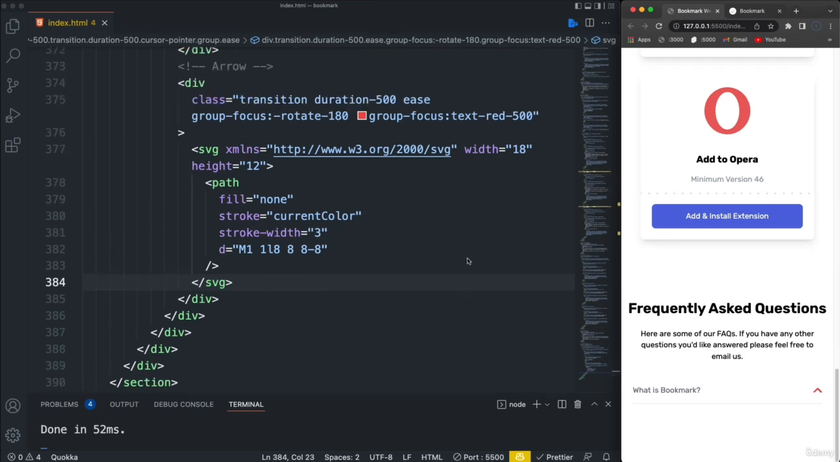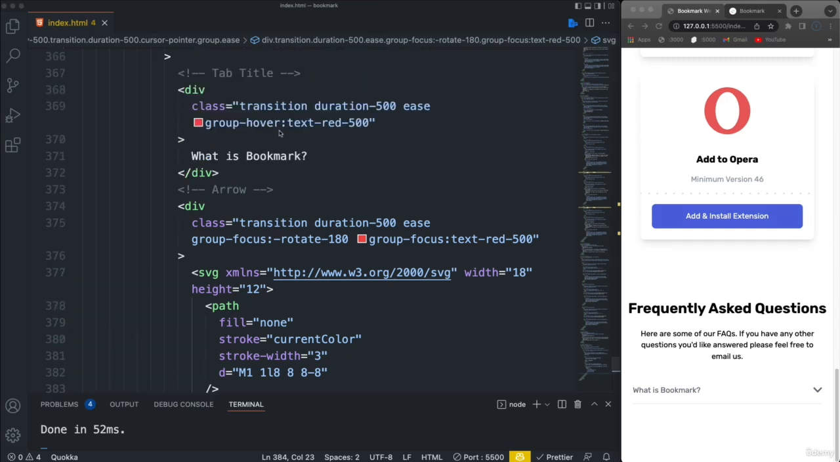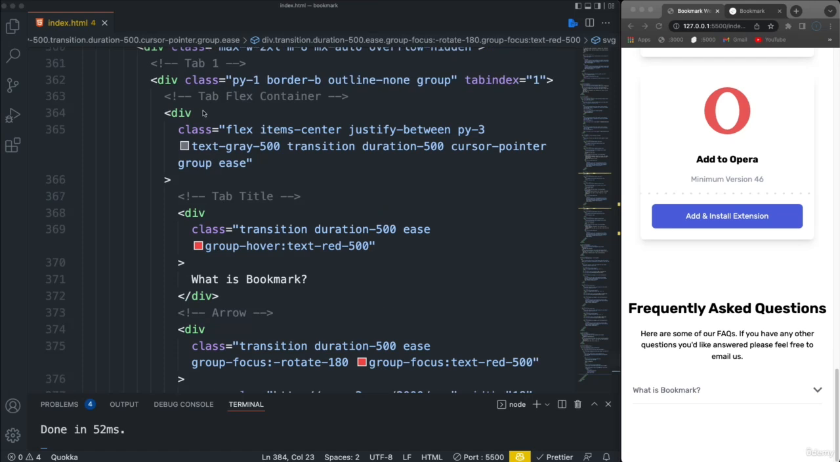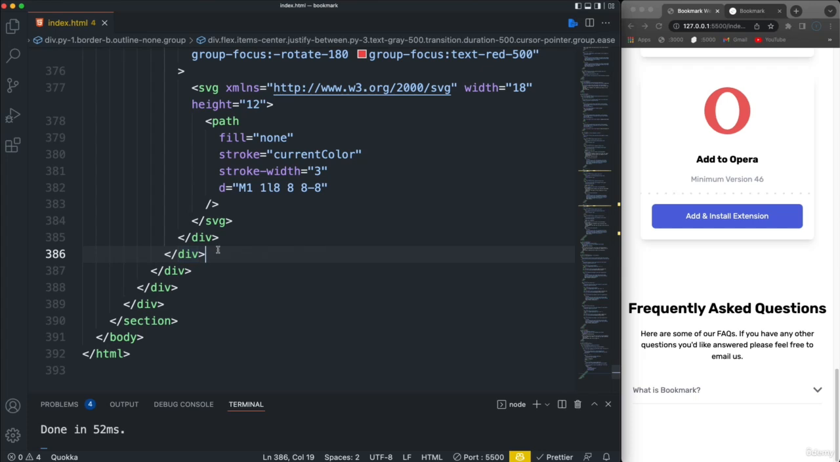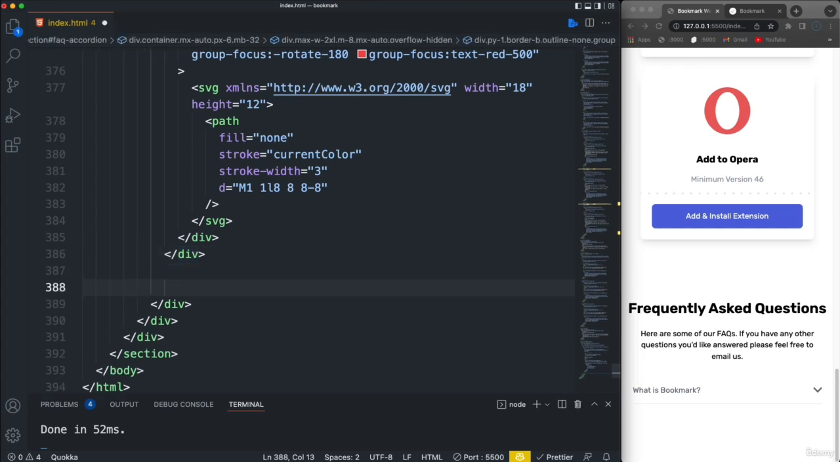Okay, now the inner content. Let's see. The inner content is going to go under this flex. Where is it? Tab flex container. So that ends right here. It's the second div after the SVG. And let's say this is the tab. We'll just say tab inner content.